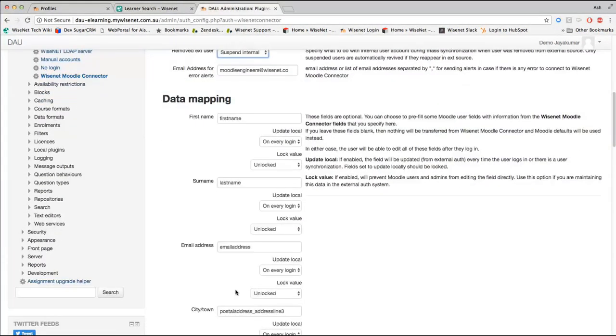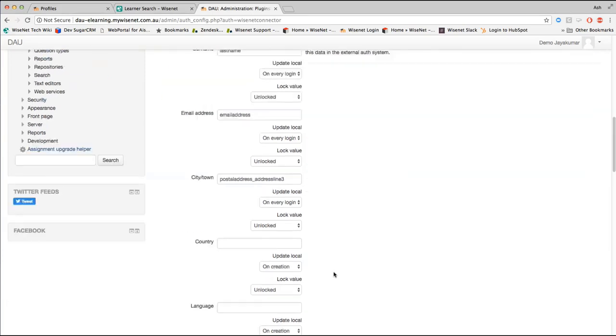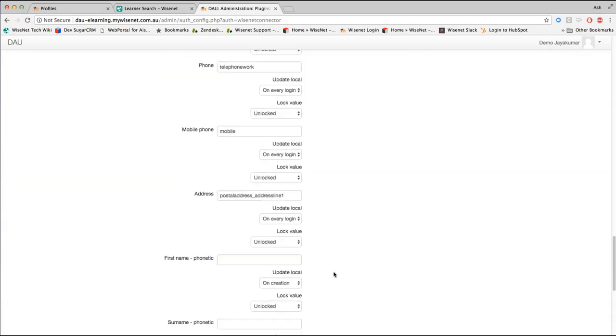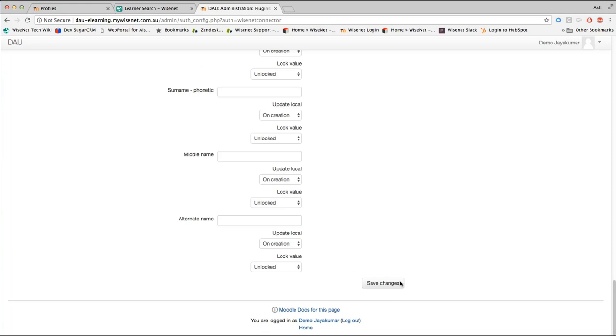Then let's talk about data mapping. The data mapping field has to exactly match what is in WiseNet. To make it easier, we would be sending you an article link which will have all these details for you. All you need to do is copy and paste the correct value for the data mapping. Once you've completed the data mapping fields, at the very bottom, click Save Changes. Now you've completed installing the Authentication plugin.